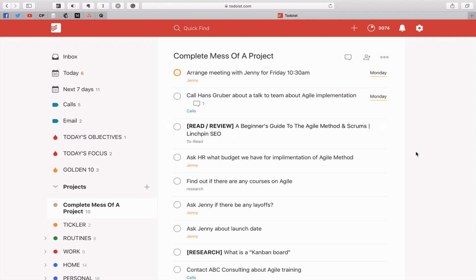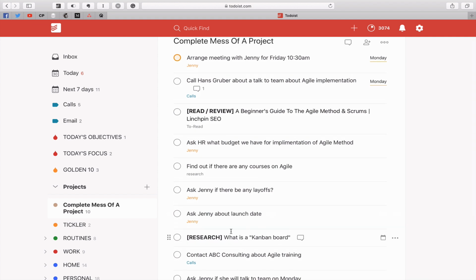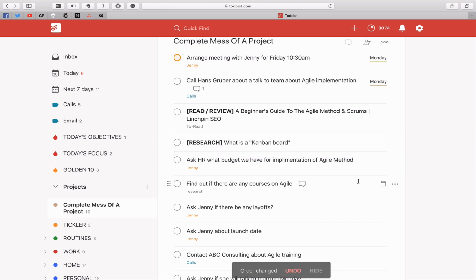I've just taken you through the process of cleaning up a project that's become overwhelming, out of sync, and you just don't know where to start. When I look at this project now, it is pretty clear what I need to do. What I would normally do also is read and review and research are going to be quite similar tasks. So I'm going to put them here.